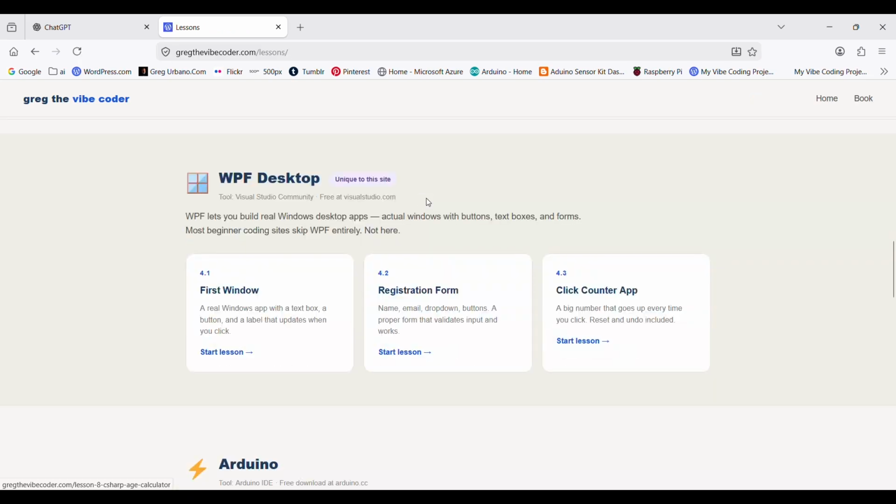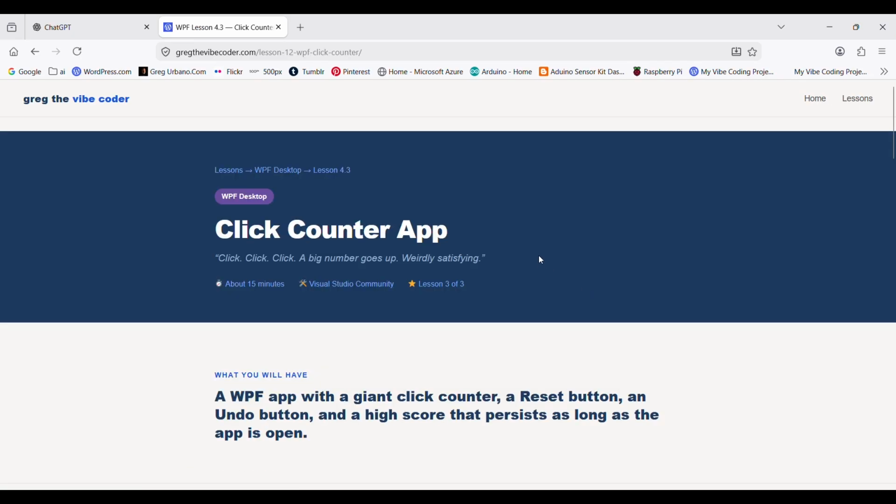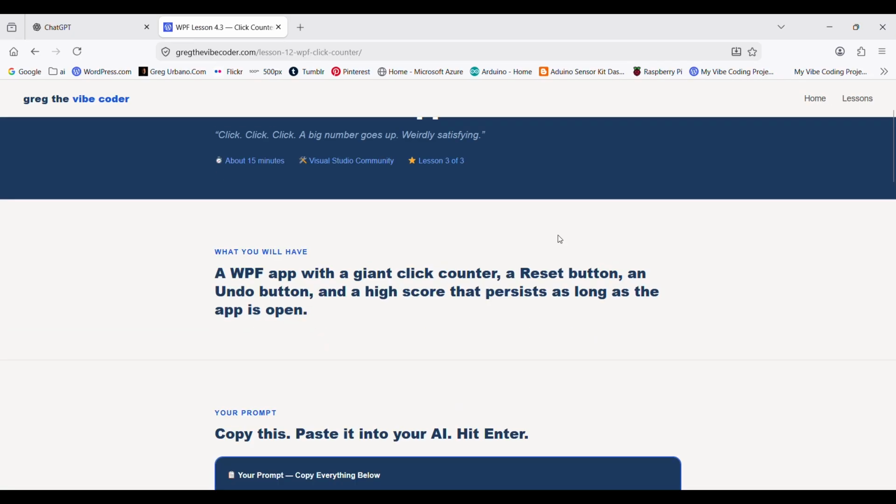And I'm going to be honest with you, this one sounds simple, a button that counts clicks. But by the end, you've got a high score tracker, an undo button, and something that's genuinely hard to stop clicking. This is also the last WPF lesson, 3 real Windows desktop apps. Let's finish strong. Same 4 steps, let's go.